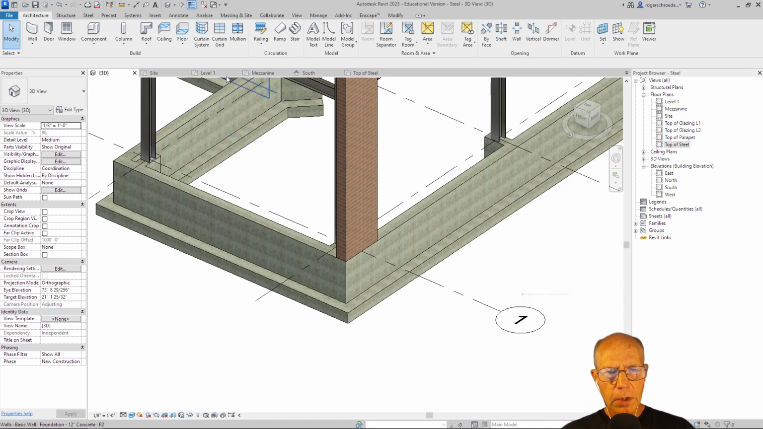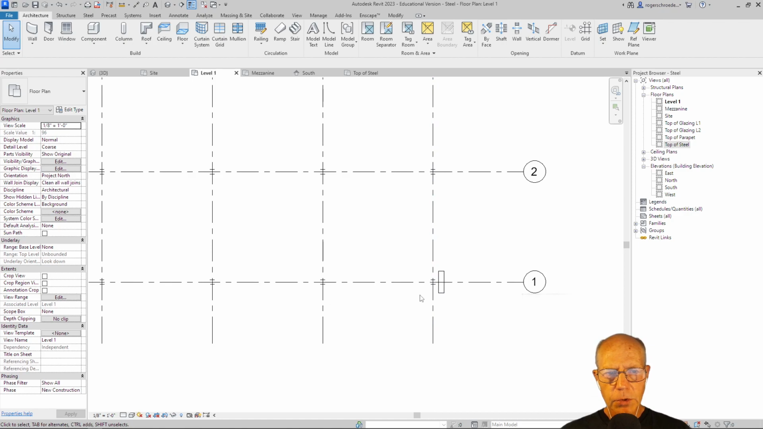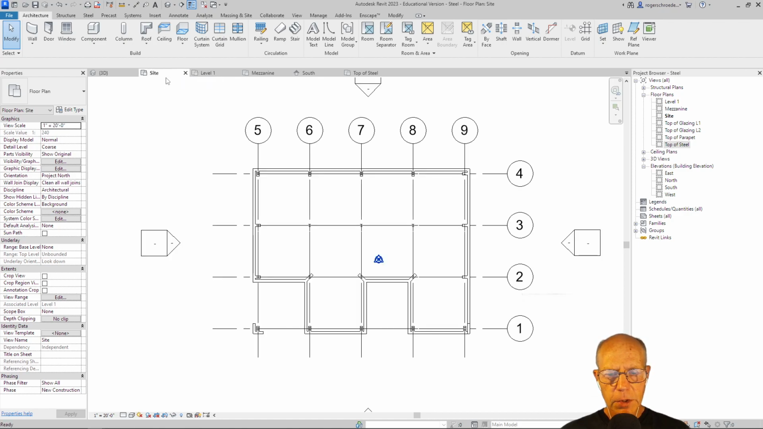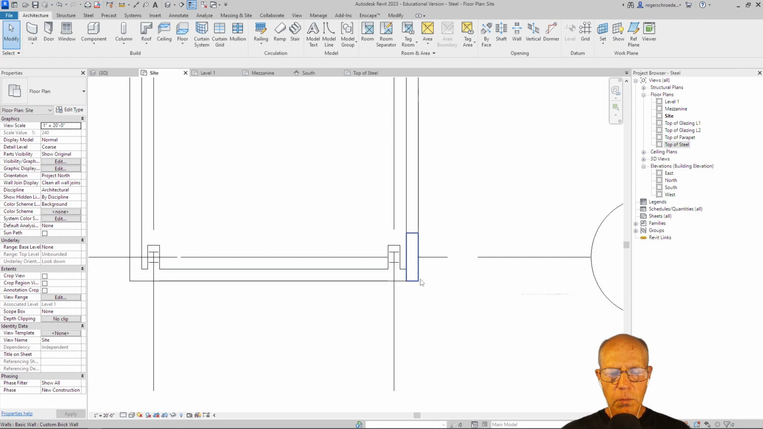Now let's try drawing the same piece of wall. I'm going to go to level 1, and you'll notice we don't get the nice indications of where surfaces are here. Actually, if we click to the site, you can actually see the foundation underneath it. And we'll draw another piece of wall right along here. So here's that piece of brick wall.